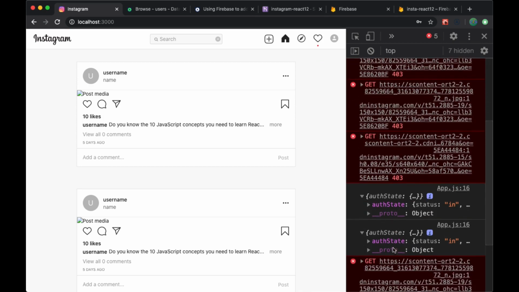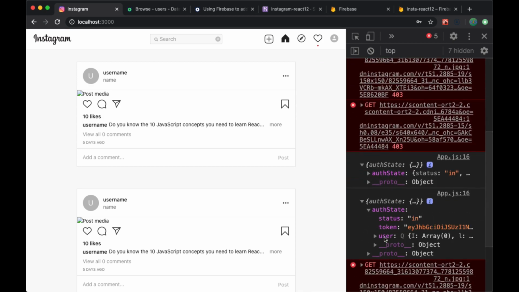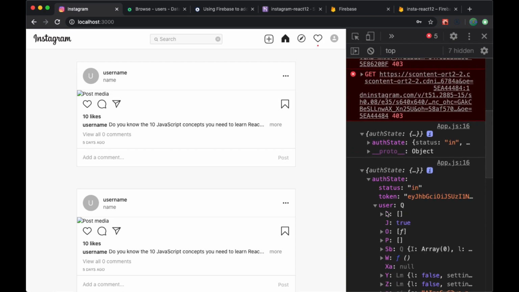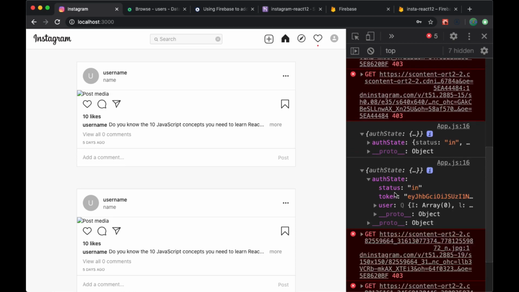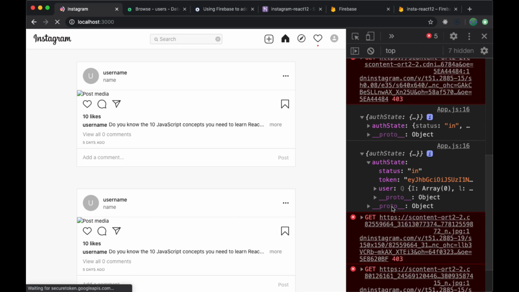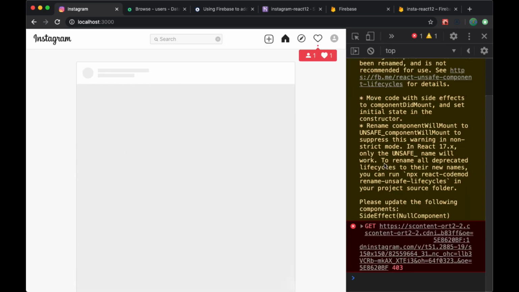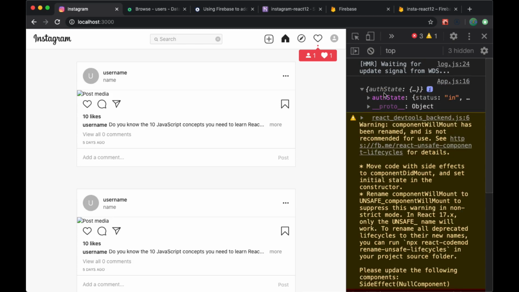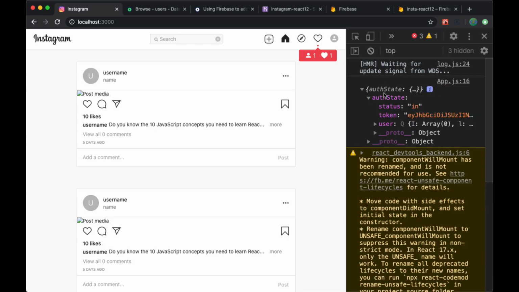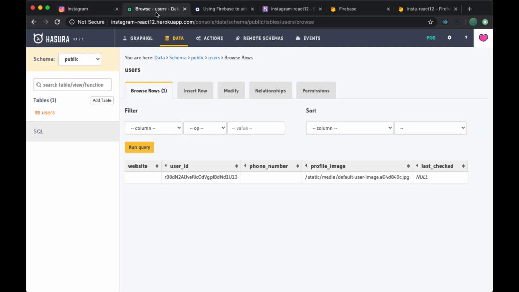Okay, good. So now it looks like it's working and it's picking up the claim. We see status in, we see our token and user. And if we refresh, we should still see the status of in, and we do. So good, now we have authentication working. And we've made a good first step since we see that we're creating users both in Firebase and in Hasura.